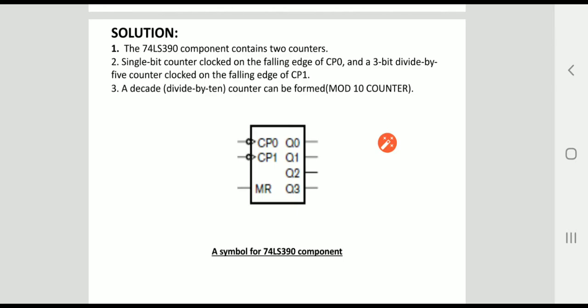So you can utilize this as a 1-bit counter, like 0 to 1 and 1 to 0. Similarly, clock pulse 1 drives a 3-bit divide-by-5 counter, clocked on the falling edge of clock pulse 1. A 3-bit divide-by-5 counter is nothing but a mod 5 counter. This mod 5 counter is controlled by clock pulse 1 with the 3 outputs Q1 to Q3, meaning it only counts from 0 to 4. After 4, it comes back to 0, 0, 0. This is how it is designed.